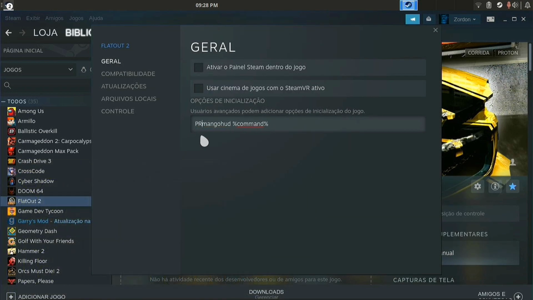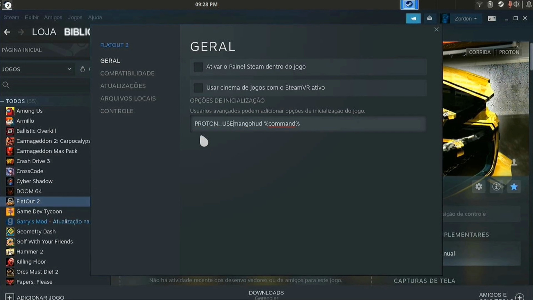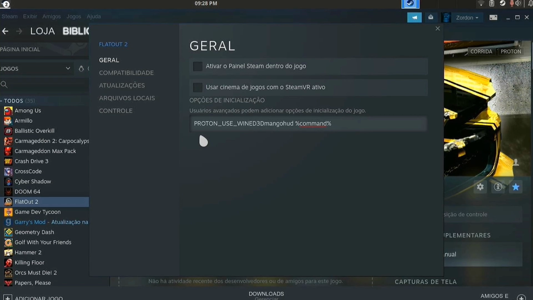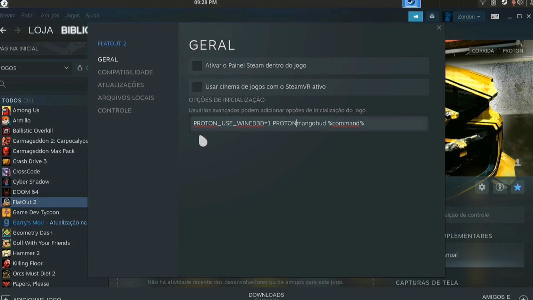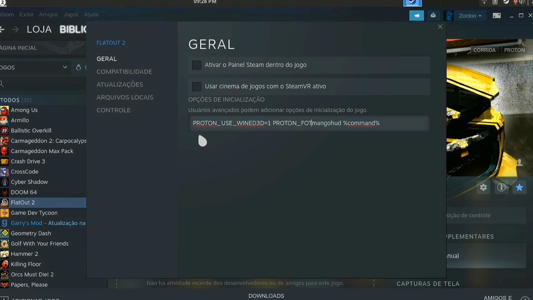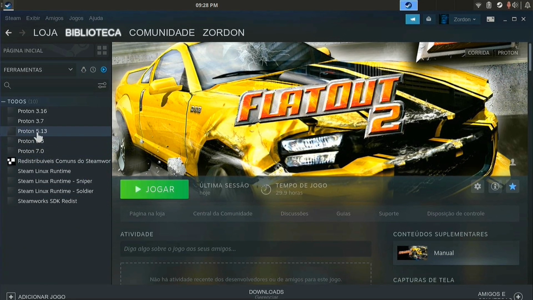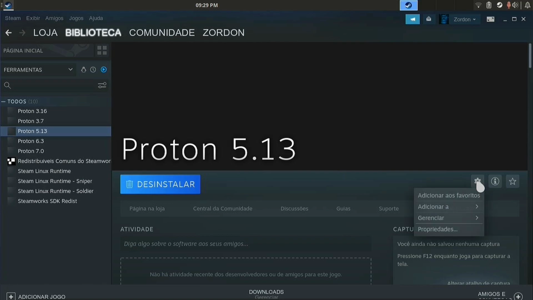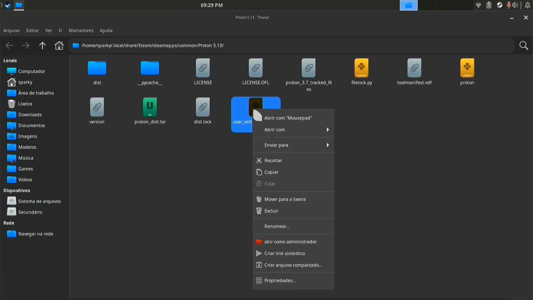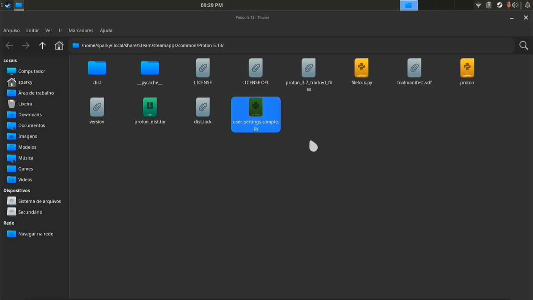On Steam, you can do this in the launch options. A lot of channels tell you to put the Proton parameters or GameMode parameters in this place, but you can avoid this monstrosity of commands. To do this, you need to go to the Proton files, and we have a user settings sample folder. We need to create a copy and rename this folder.